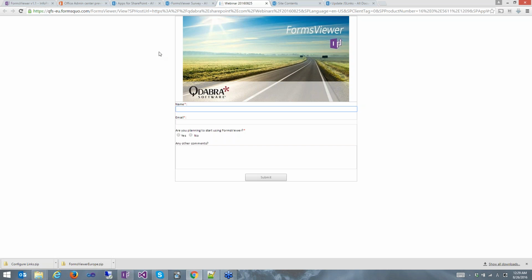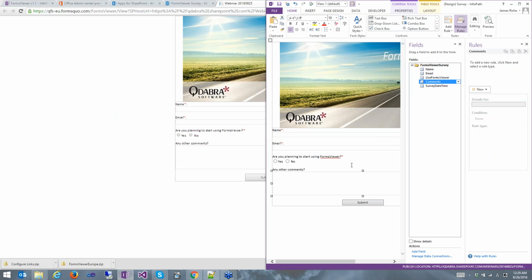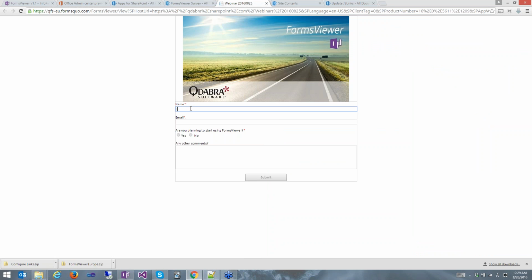Okay, so here we are in FormsViewer. We see that it has opened up, and it looks just like what I have here in InfoPath Designer. And I'm going to fill out my stuff. I'll use a fake email address. Are you planning to start using FormsViewer? Yes. Nice app. And I'm going to hit Submit.